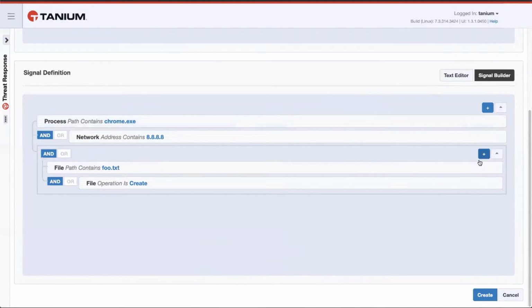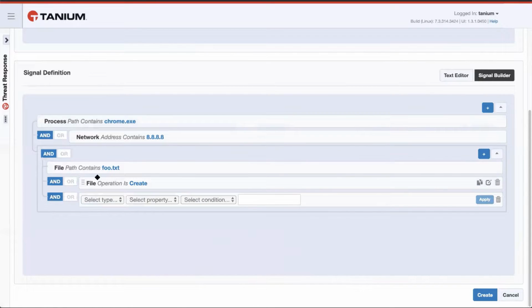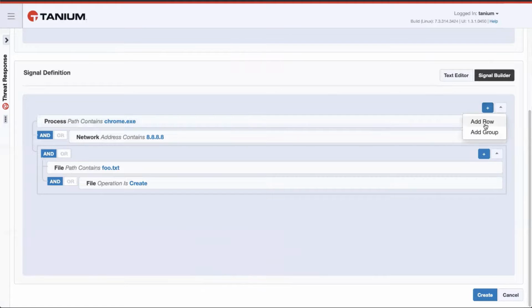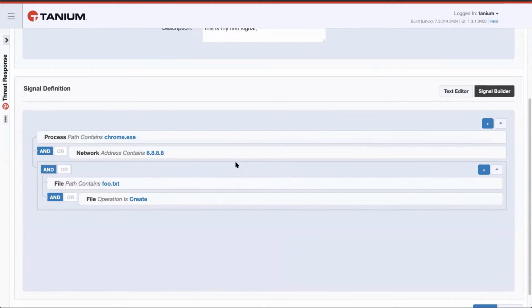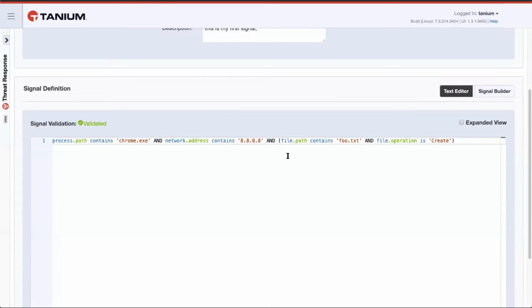You could also have this statement be an OR statement. So instead of maybe being a file path contains this, you could have more groups, like I could have this statement or another statement. As you see, as I'm building the actual signal out, the text editor is actually getting created and will validate that it's written correctly. And you see here we have the actual formatted signal written for you.